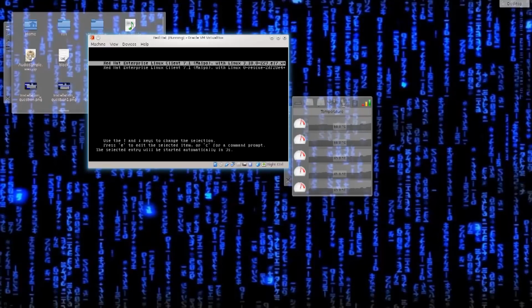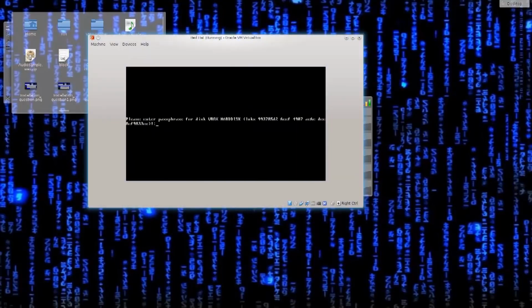The post installation procedure. Let's just, you can let that run. You don't need to actually change it there to boot or anything like that. So please enter passphrase for disk. If you remember, we have encrypted them, and I have entered the decryption password.